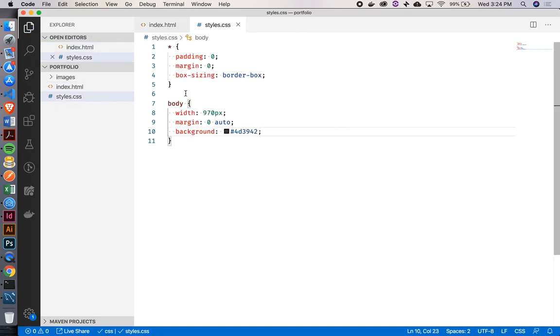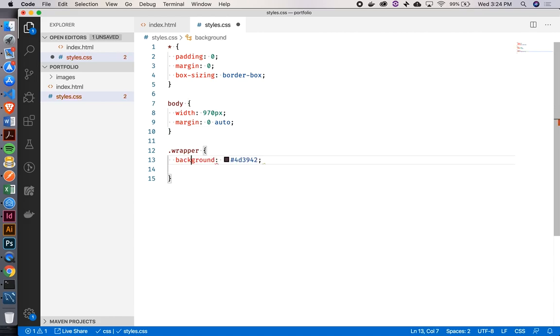Okay, so now we'll come up here, and after this body, I'll say I have a class of wrapper, and I'll bring this background down here. Here's a shortcut for you guys. If you hold down your Alt key and use your arrows, you can just move something. And see, it even fixes the indentation for you too. Pretty nice. Let's go back. Okay, that's a little better, right? Now our background's just affecting this width, which is what we wanted.